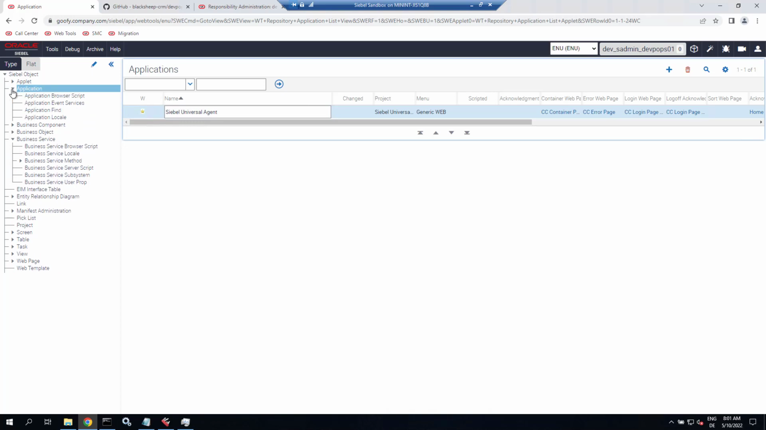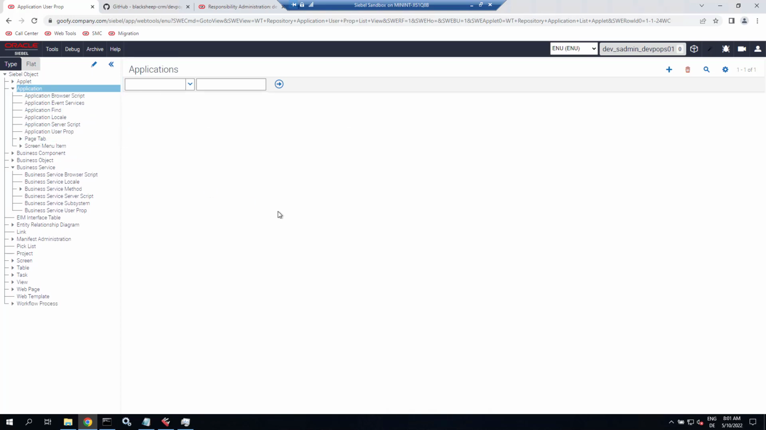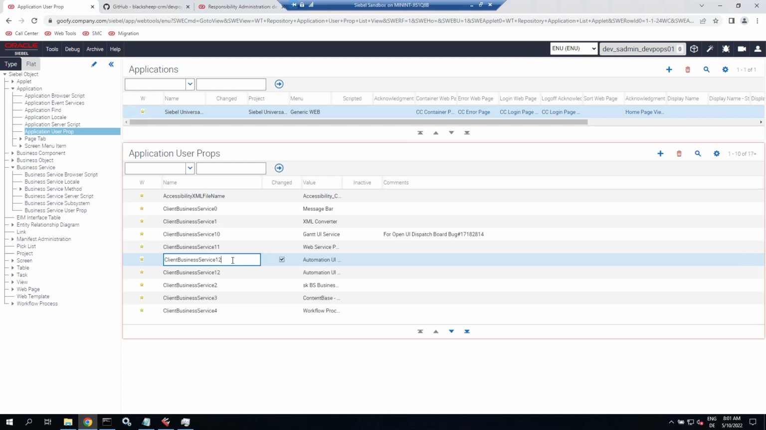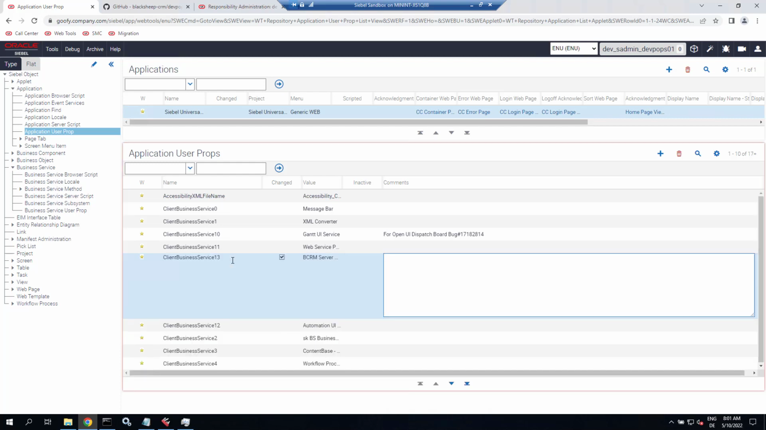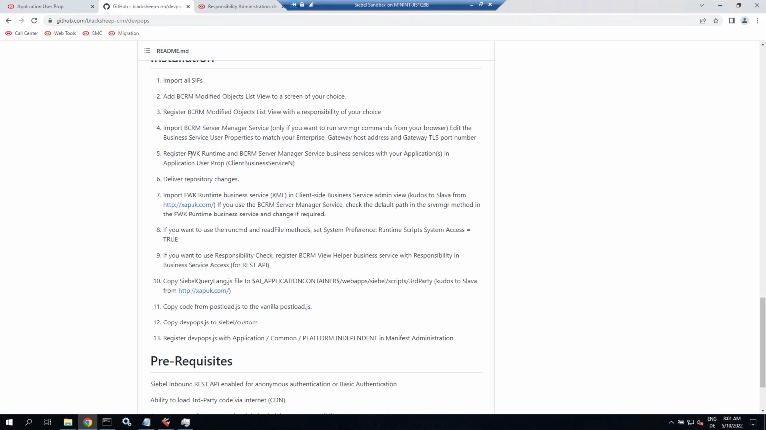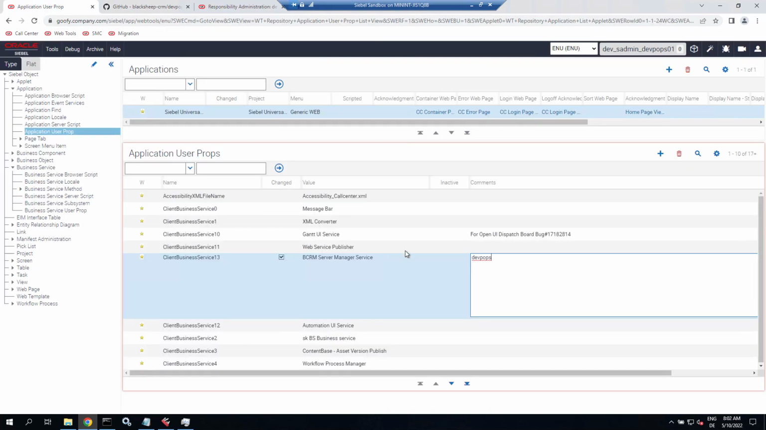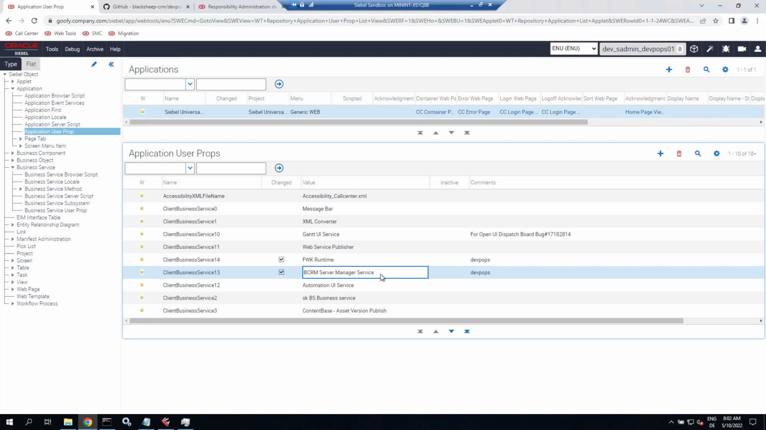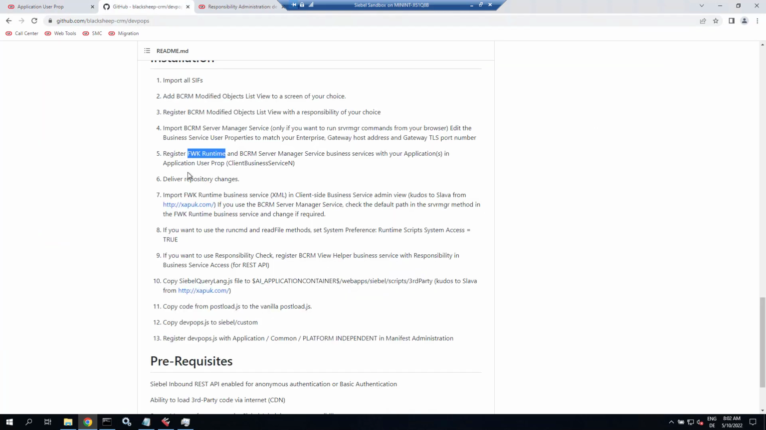You know the drill: go to application user prop, find the latest client business service entry with the highest number, Control B to copy, increase the number, and the value is the name of the business service. That's the first one. And the second one, just make sure you don't have any typos, copy paste it. So you Control B one more time. So you have 2 client business service registrations.